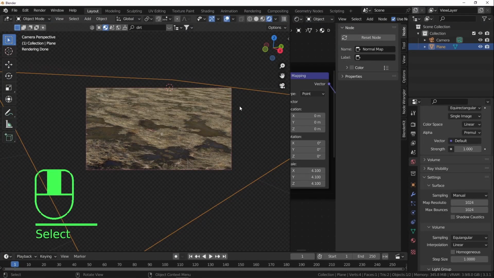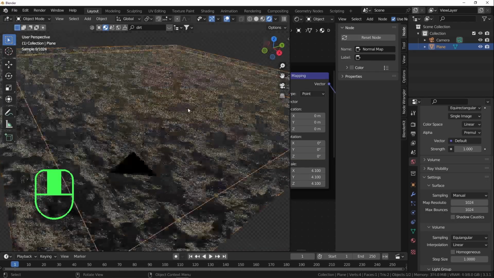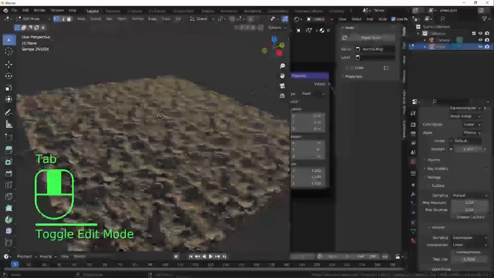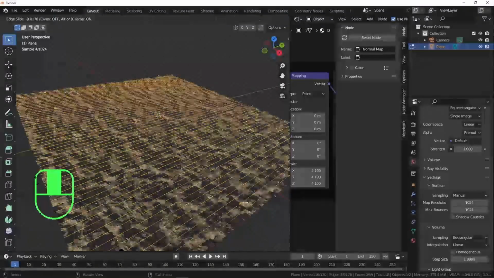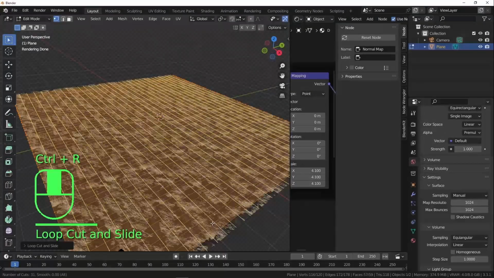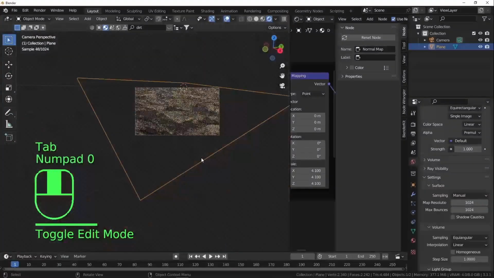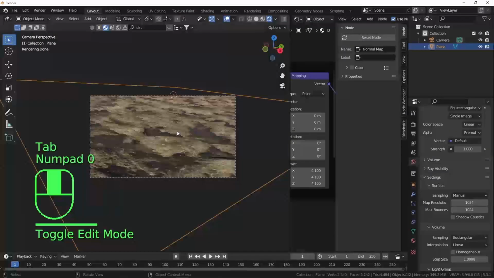But before we do that, I'm going to try to add some organic feel to this ground. Right now it's completely flat, so I want some kind of bumps going on, some kind of displacement. So I'm going to add some geometry first. I'm going to press Tab and just Ctrl R a few times to add some edge loops so it can actually deform in the other direction as well. Something like that. Let's go back to our camera view by pressing numpad 0.